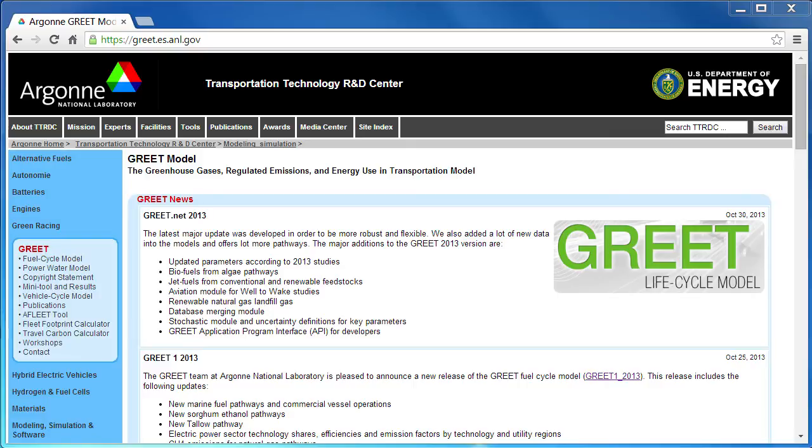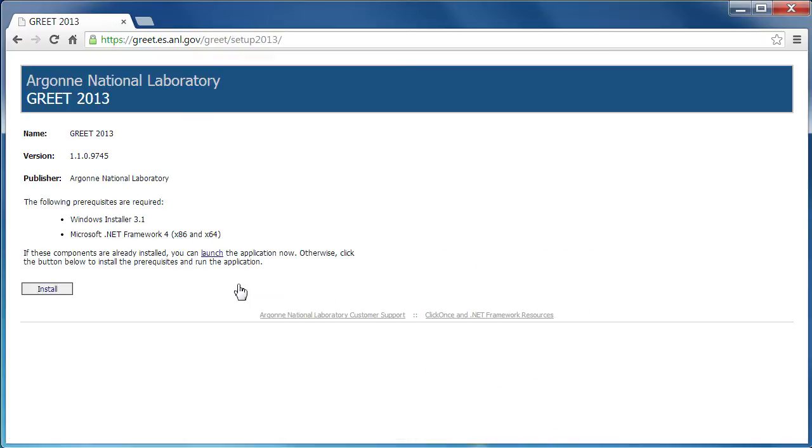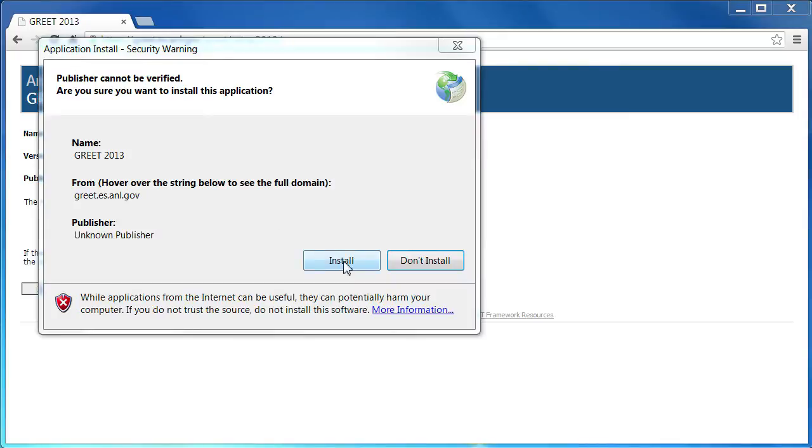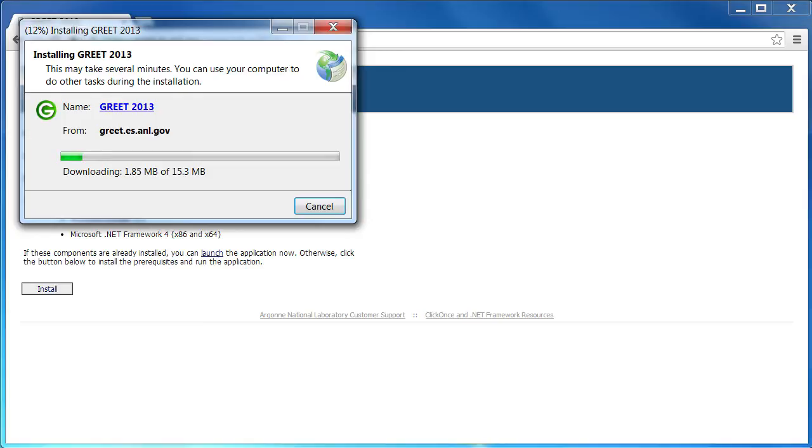To download Greet.net, go to the Greet website and click the large Greet Lifecycle Model logo button near the right of the page. Click Download the new Greet software. Then on the next page, click the Install button. Run the .exe file to set up Greet.net, and the program will launch when the installation is complete.